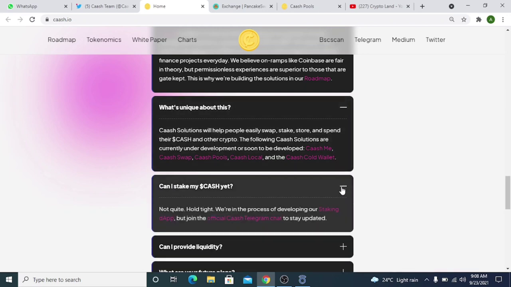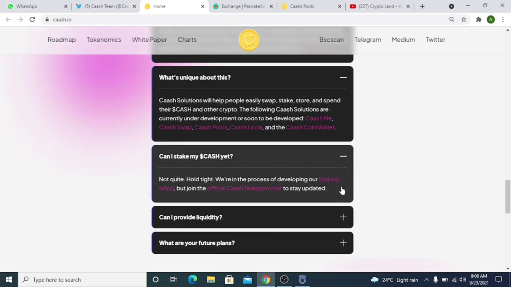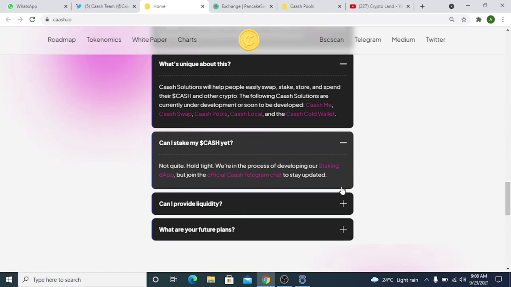Alright, so the main question that would be in your mind is whether you can stake your cash right now. So it's no, not quite. Hold tight. We are in the process of developing our staking dApp. But join the official cash Telegram chat to stay updated.